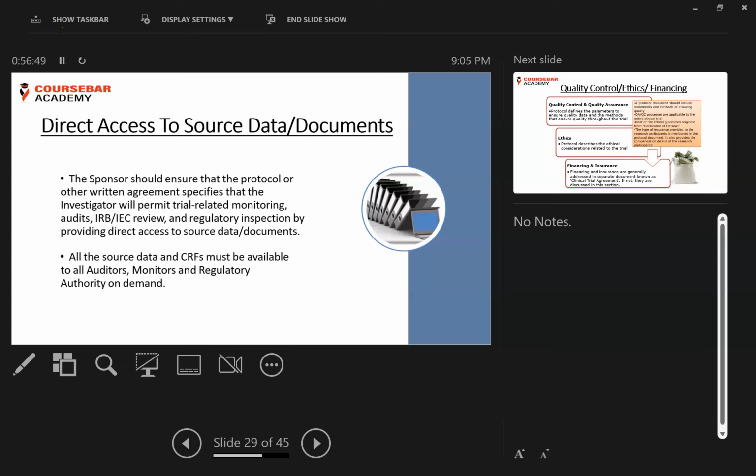We also look at the IRB, Institutional Review Board, or Institutional Ethics Committee review, and the regulatory inspection. So all of these are third parties. The IRB comes from outside. They are looking at the data that has been collected from the subjects.